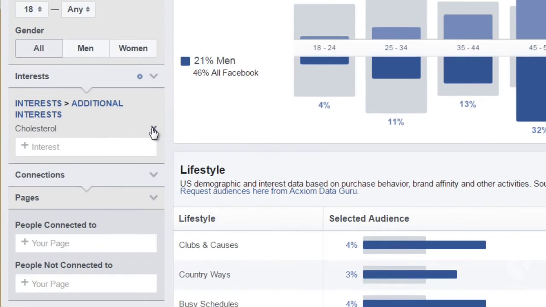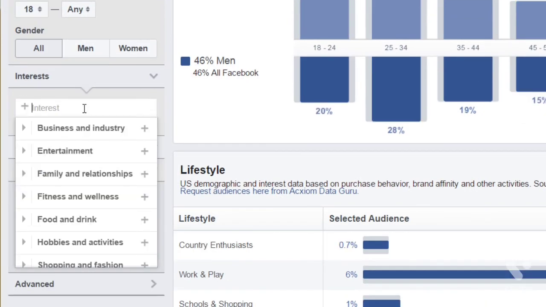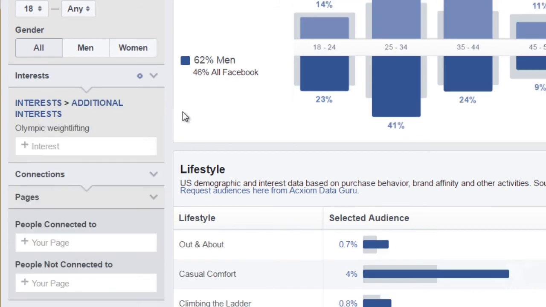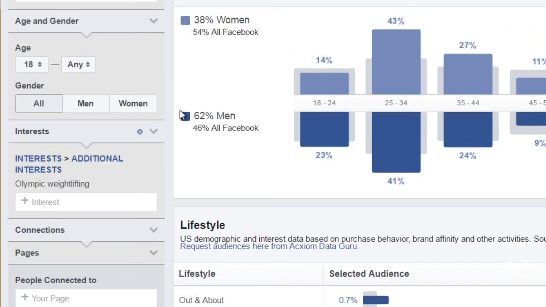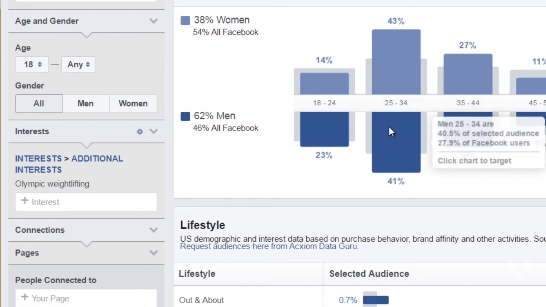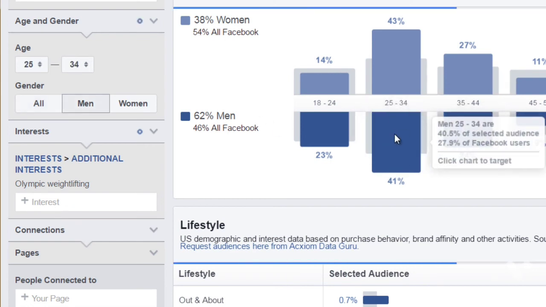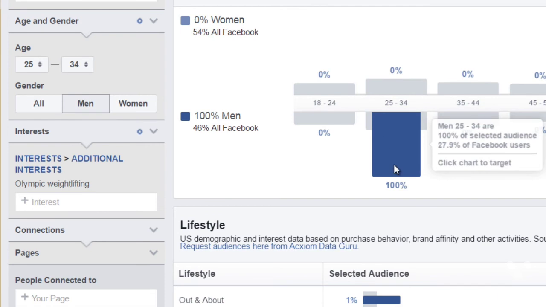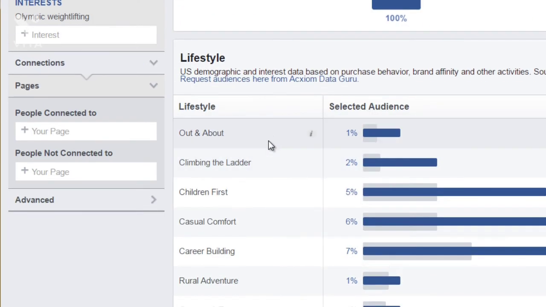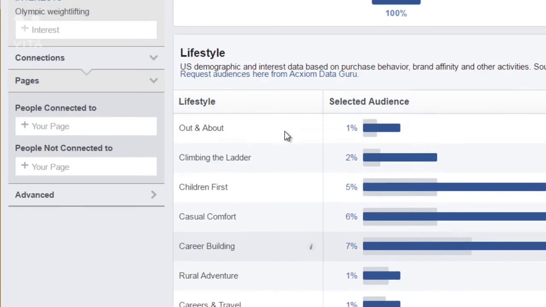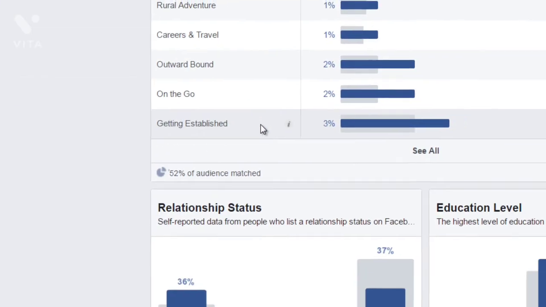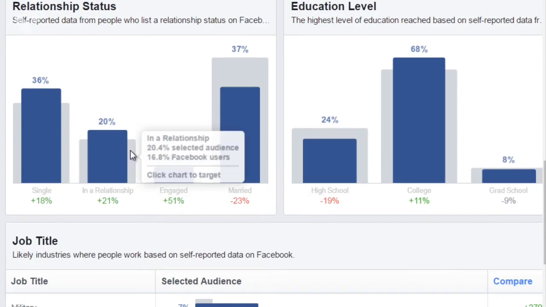That's cholesterol. We can type in something else, for example, weightlifting. Obviously, with Olympic weightlifting, we can see the majority of them are male, especially in this age group here. Now, if we click on here, it hones in specifically on this age group, male, and it allows you to see exactly what they like, what they don't like, their lifestyle, their relationship status.